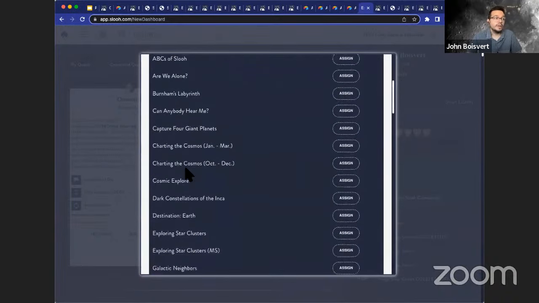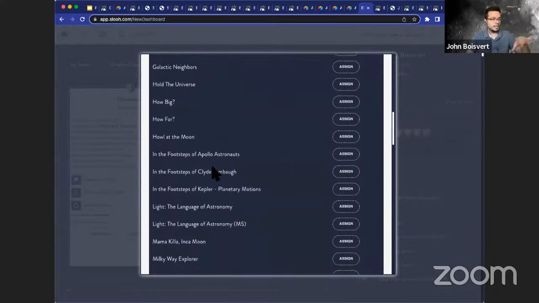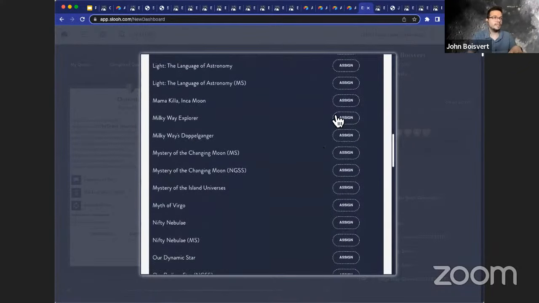And so this is another way where, if you have a list of 12 quests that you want to assign, you can use this as a way to, they're all in alphabetical order, so you can quickly find them and assign them to your students. Just one click, that's all you need to do to assign the quest. So make sure that you click on the ones that you want to assign.